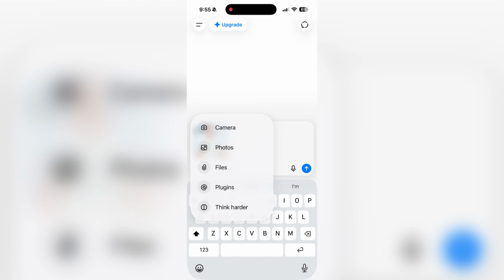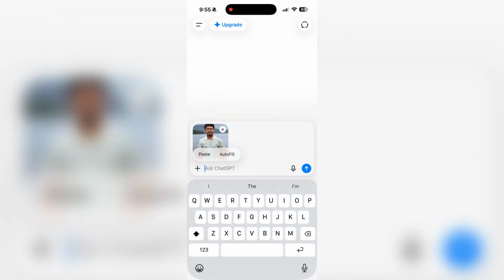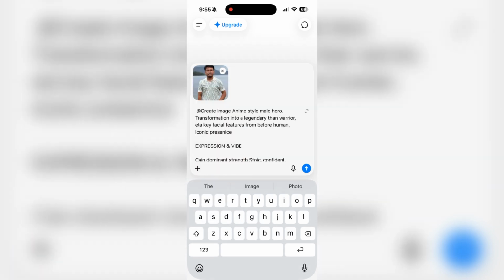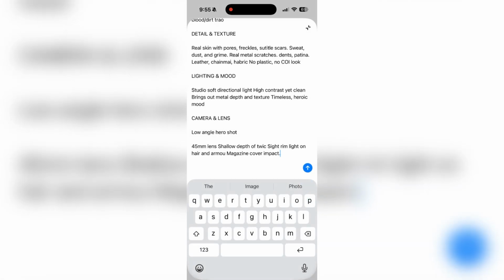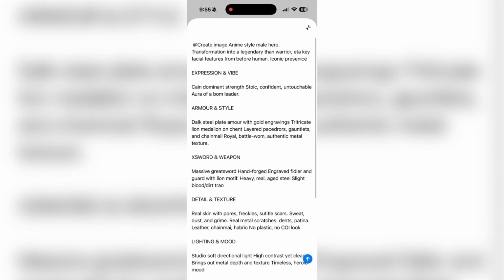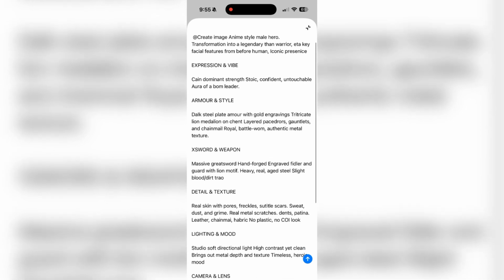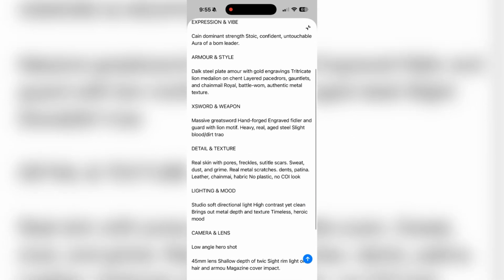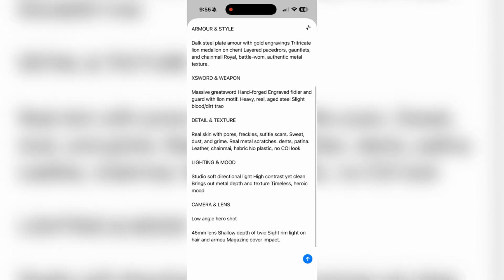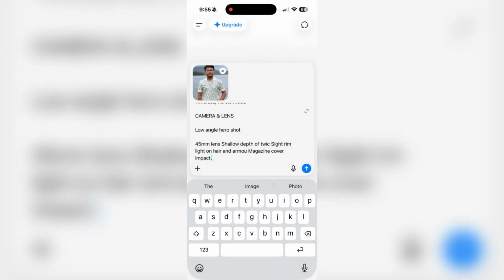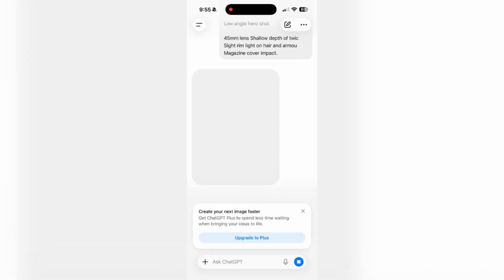First, open ChatGPT and press the plus icon to add an image. And if you know the prompt, you can start writing the prompt. But if you don't know the prompt, you can pause this video to write a prompt. So I mentioned in the prompt: enemy style, expression, armor styles, X words, details and textures, lighting, and camera and lens. So after that you can submit this prompt. It will take a couple of seconds.